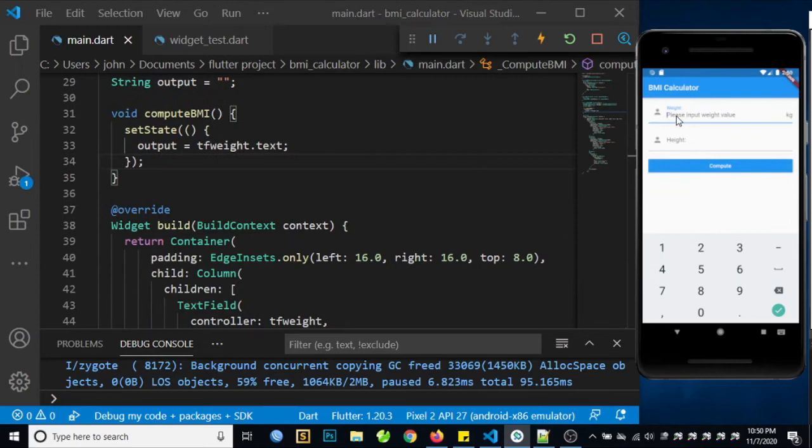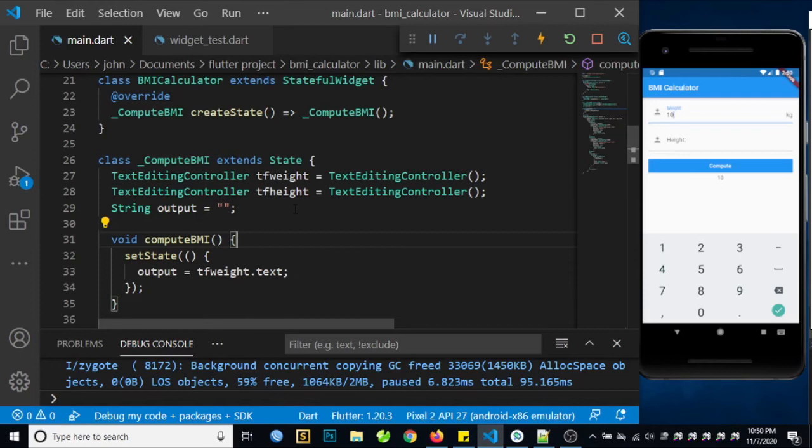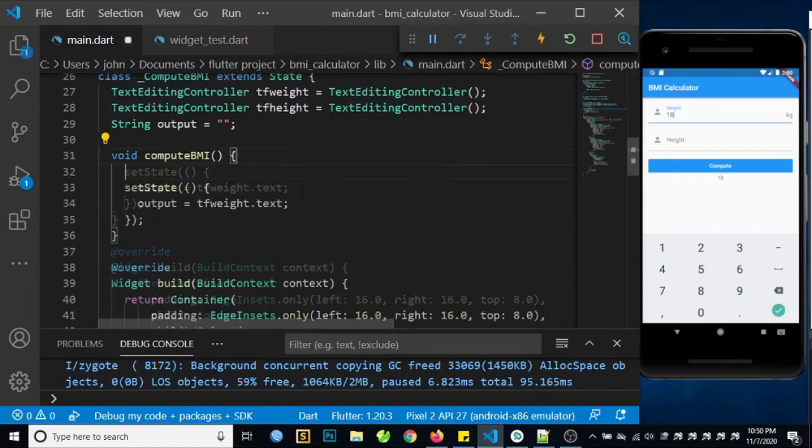Okay, so let us try our application. So the application should display the value of the weight in the text view or the text component below the compute. Hold on. So compute. So the result is 10. Let us continue the application.